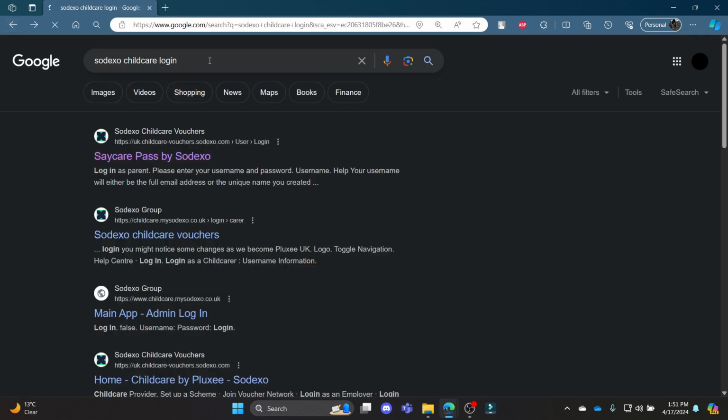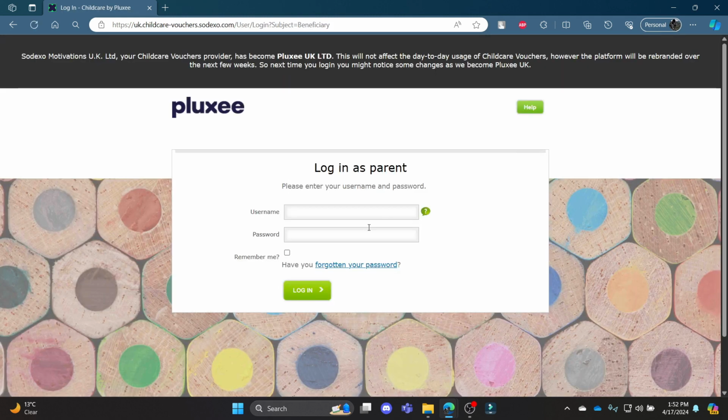Go ahead and go to Google and search for Sodexo Childcare login. Click on the first link which appears on your screen. Now write down your username and password associated to Sodexo Childcare vouchers and then click login. This way you can successfully log in to your Sodexo Childcare vouchers account.